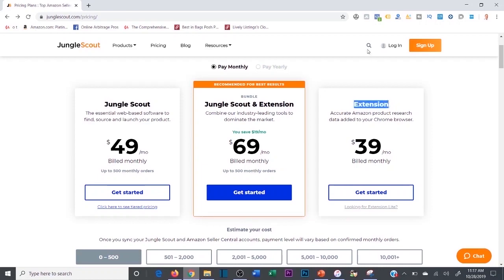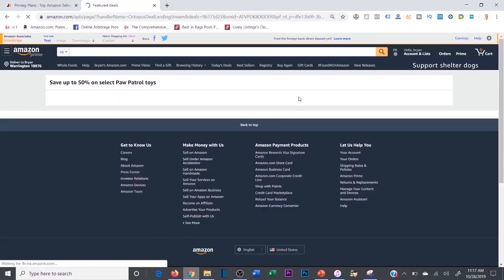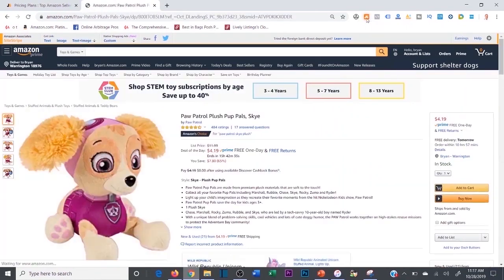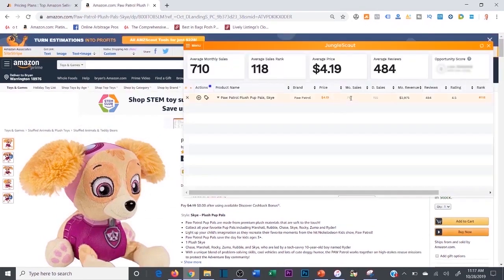You want the Chrome extension, which you can see here is not lit up because I'm not on an Amazon product detail page. But if I come over to Amazon and I click on a product, and I go over to a detail page, let's click on this one, and you'll see it lights up orange, right? And then I can click the Jungle Scout Chrome extension, and it's going to tell me the monthly sales, the daily average sales estimation, and then I can make an informed decision.